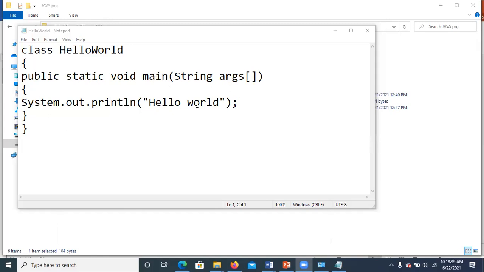Then for printing the line, like printf, we are using println. So System is the class, out is its object, System.out.println is written here, and Hello World we want to print. Write down this program. Or take the screenshot of this slide.